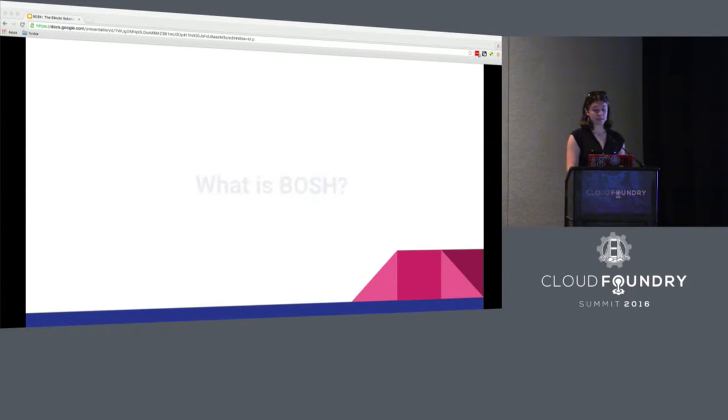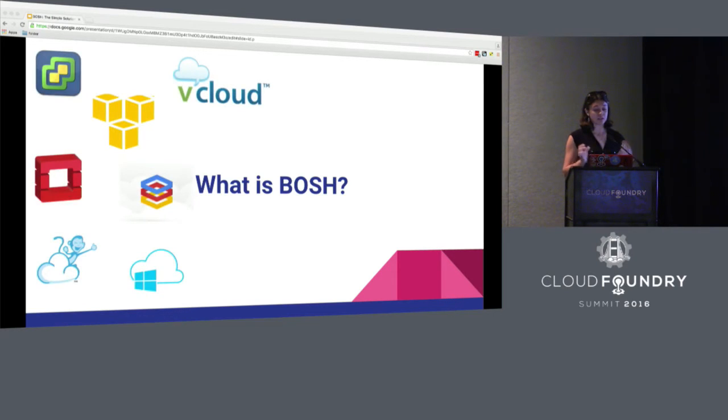So the big question of the day is, what is BOSH? BOSH simply stands for BOSH Outer Shell. It is a tool for release engineering. It's useful for doing deployments, and it's lifecycle management. What's great about BOSH is that it supports all these different IaaSes. It supports Google Compute Engine, AWS, OpenStack, vCloud, Apache CloudStack. It supports all of these things now.